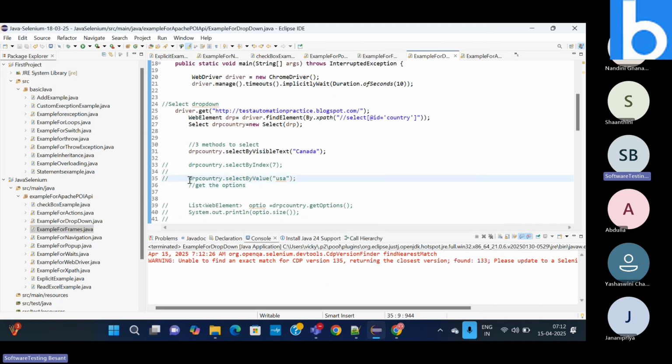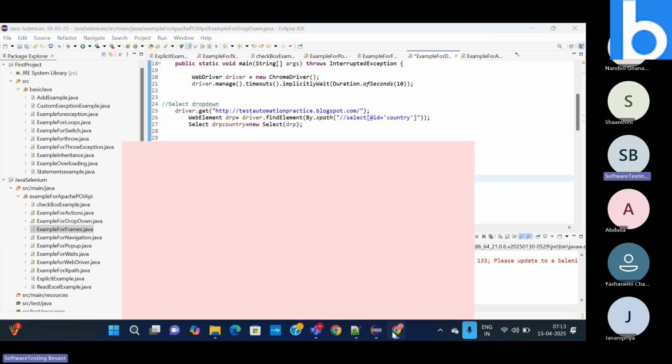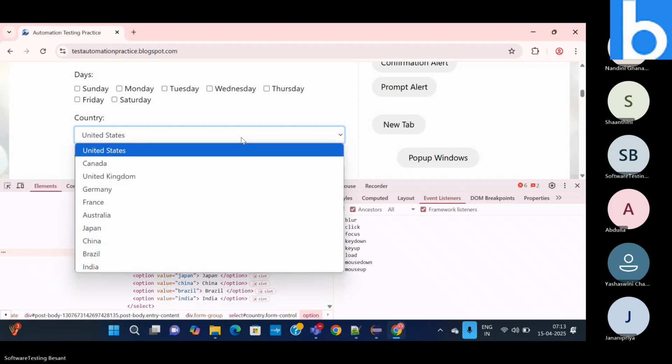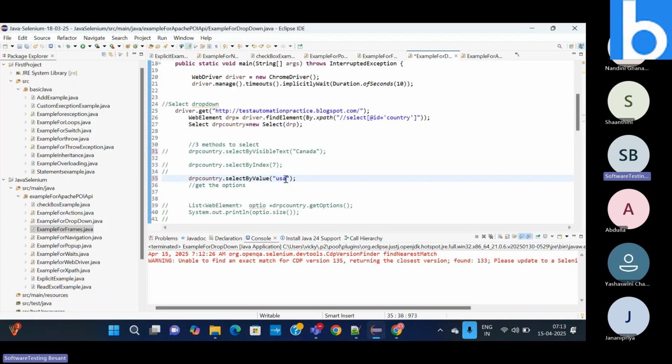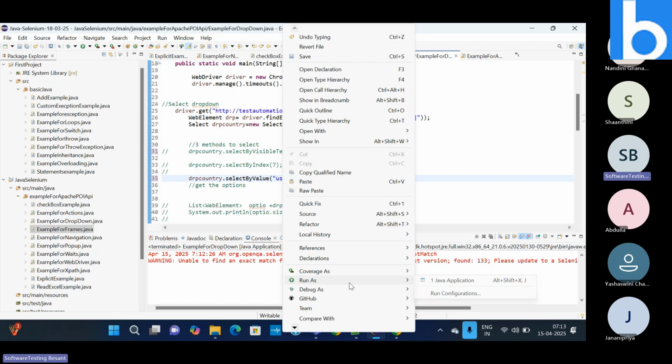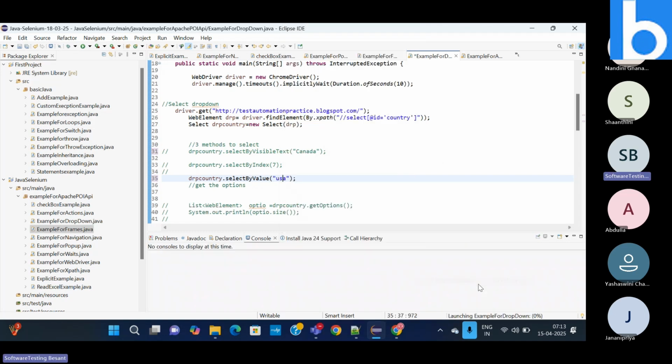Just look at this. I'm just commenting this part. For United States, the value is USA. Or else you can use UK for United Kingdom. I have used USA. So the value for select by value, we have given USA. So United States will be selected. The same thing will happen for the index also. Whatever index we have given, it will be selected.